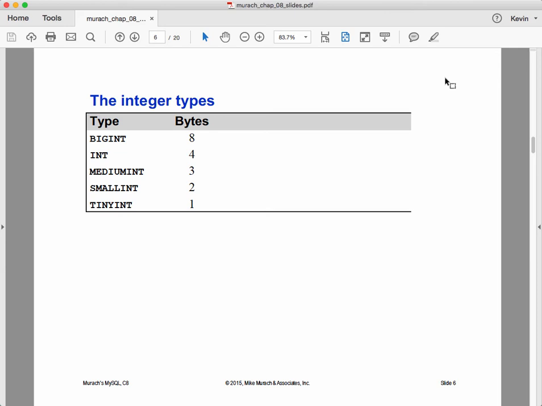The default int is 4 bytes long, and I think it holds up to a positive or negative approximately 2 billion. So that's pretty big. Okay. A big int is twice as big, so it's going to hold a really big integer. And then there's a medium int, there's a small int, and there's a tiny int.